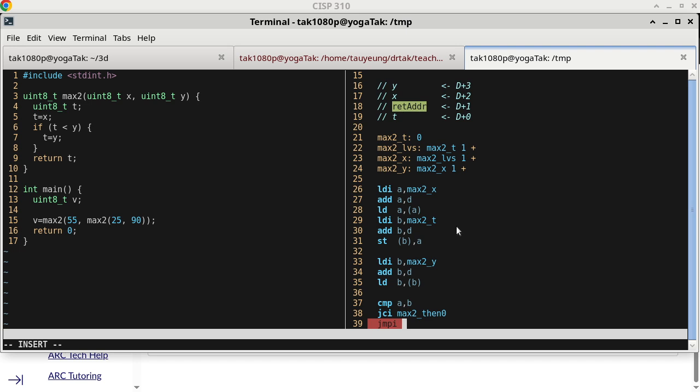Okay, so this JMPI is basically saying if we did not take the JCI, which basically means if register A is not less than register B in an unsigned way, where am I supposed to go? So you have to look at the C code and ask, what if T is not less than Y in the conditional statement, which is from line 6 to line 8? What should we do? It should skip to the end of the conditional statement. So that means I'm going to skip to max2 underscore end if 0. So once again, the 0 as a suffix is telling me this is about the first conditional statement.